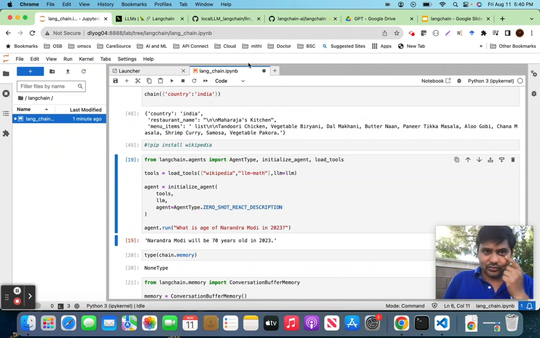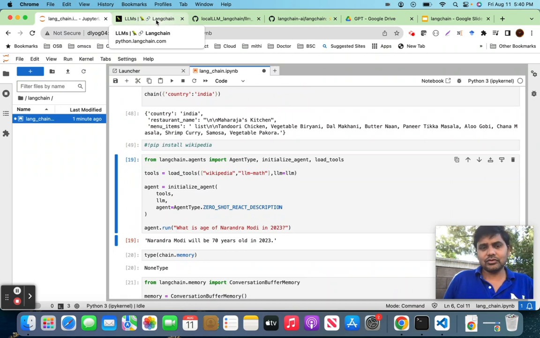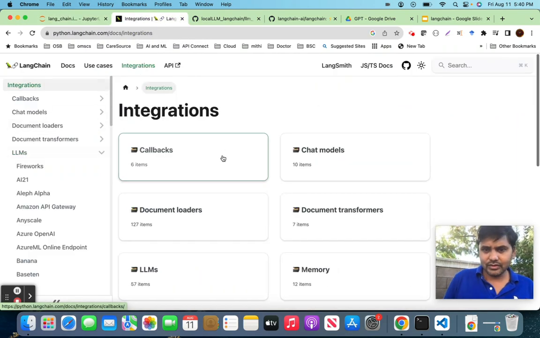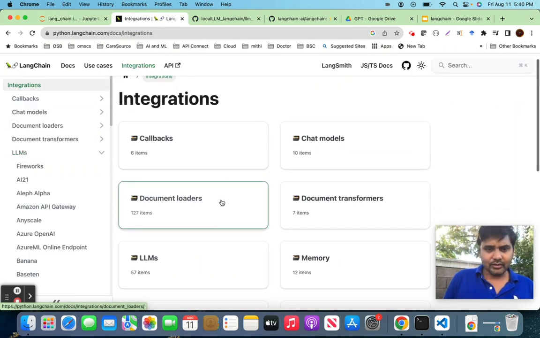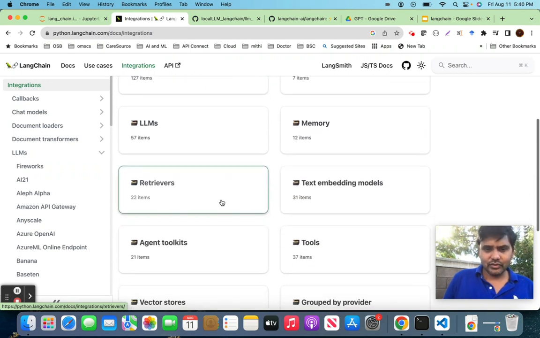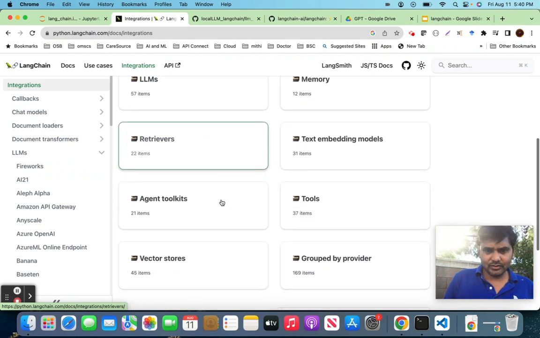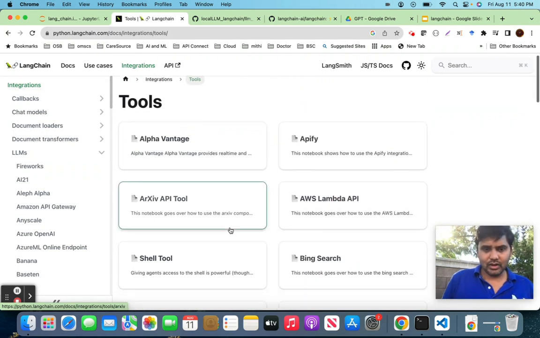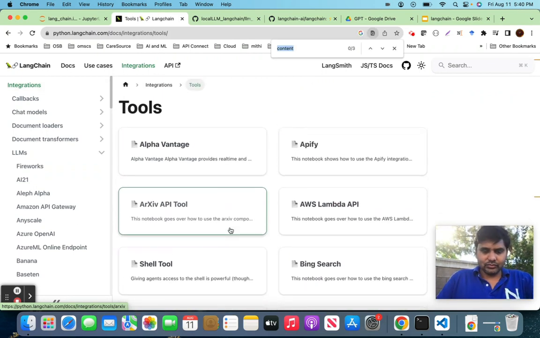So Wikipedia here is nothing but an external thing, all right? So that's kind of talking to external integrations. There are various things available in LangChain. When you click on the integrations, it will show you things like callbacks, retrievers. I think, let's see, it should be tools actually, yeah. I think Wikipedia is a tool.